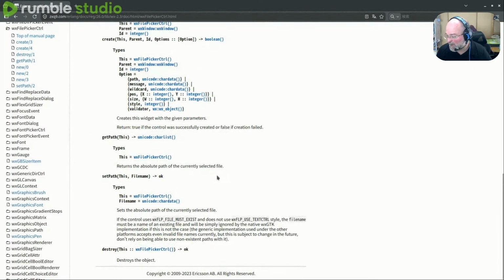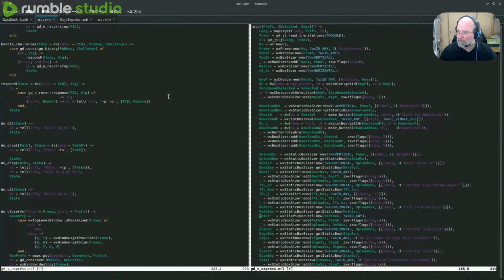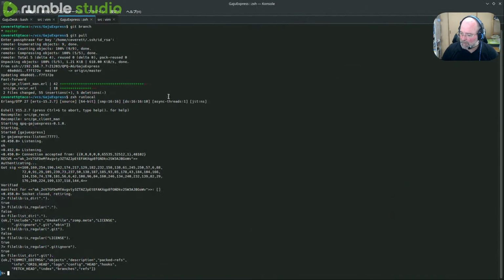Oh, it's got a special one, set path. Sets the absolute path of the currently selected file. If the control uses WX FLP file must exist and does not use set control style, the file name must be an existing file and simply be ignored. Okay. Don't rely on being able to use non-existent paths with it. Okay, so that means make sure this exists. Okay, what happens if I do like that?